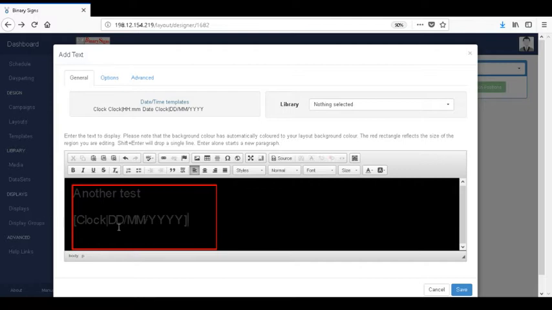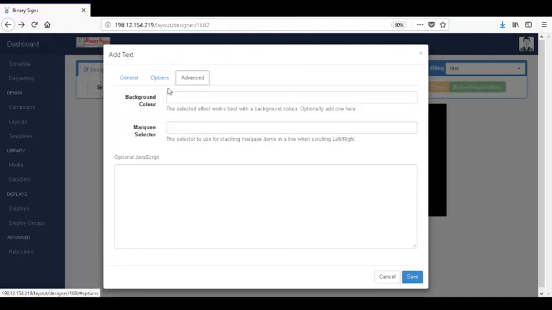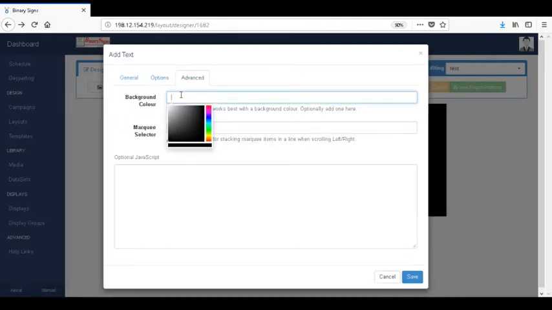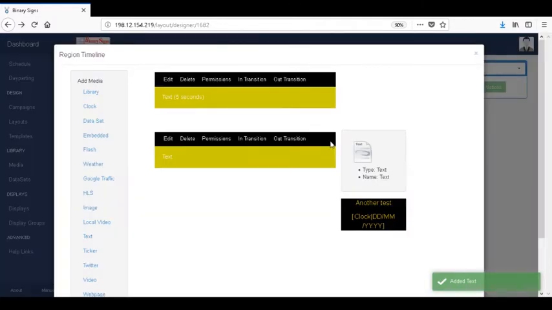Day, month, year. And we will center all this stuff. Select that and center it. Select that. Then we're going to set our color just like the other one. And let's go ahead and add in our background color, and we just paste that in, hit save. So now you can see I have 2 messages.